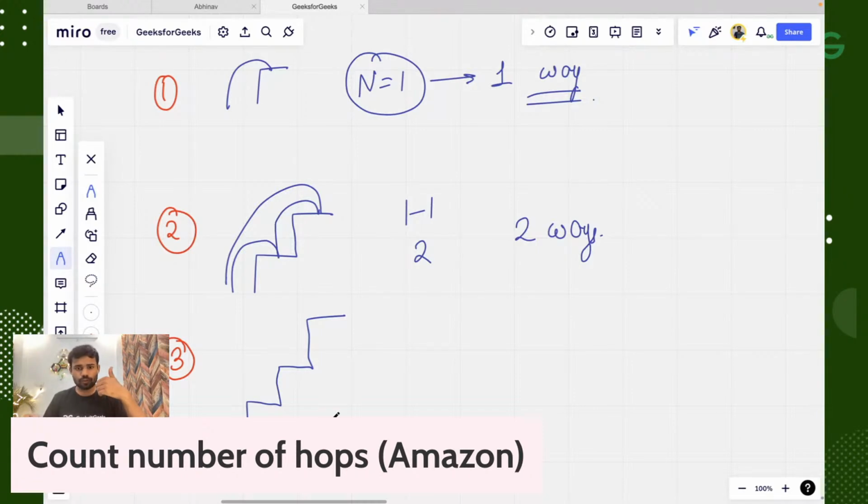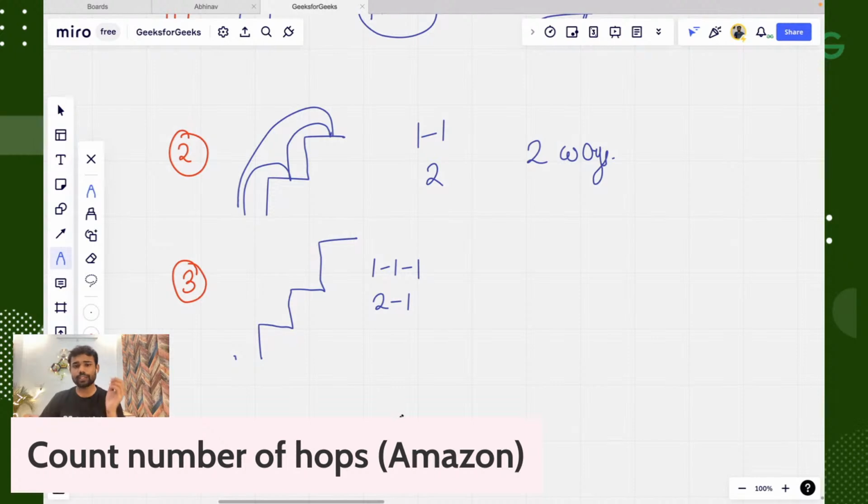So when it is at the third position, 3 stairs are there. See one thing. One way is to just go 1 1 1. This is the first way to reach. The second way is first take 2 steps, then take a single step. Third way is first take 1 step, then take 2 steps.